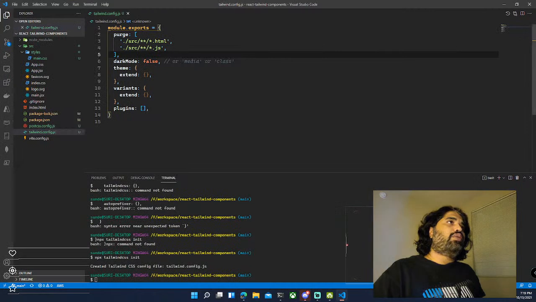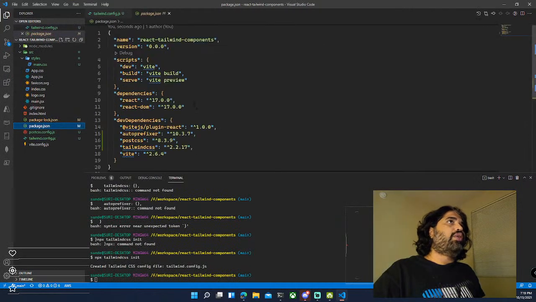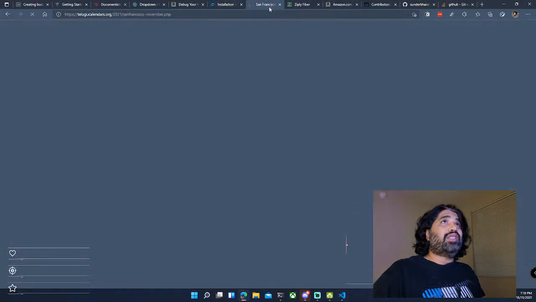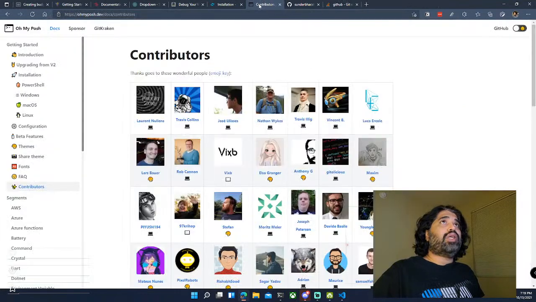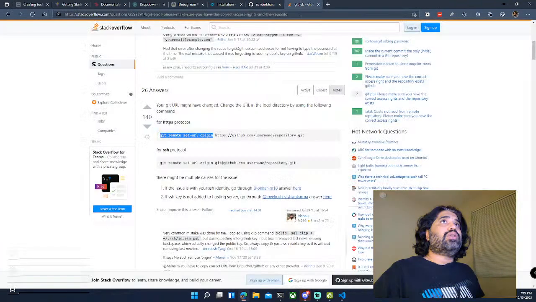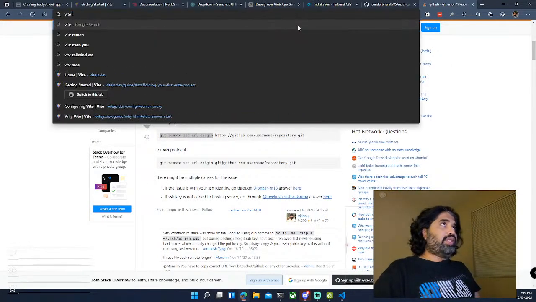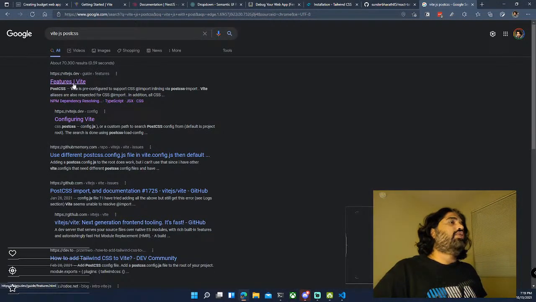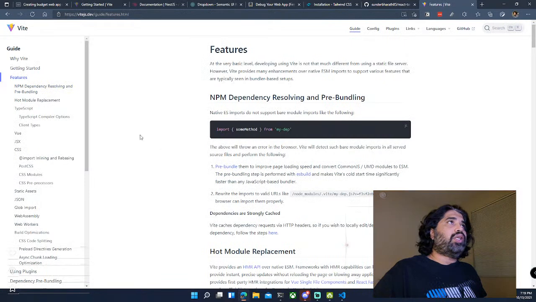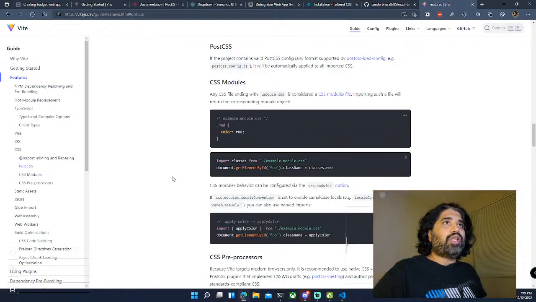Okay, so now what I think we have to do is look at vite.js with PostCSS configuration, because this is completely different from what we're going to do. You can see that there is a configuration like that.